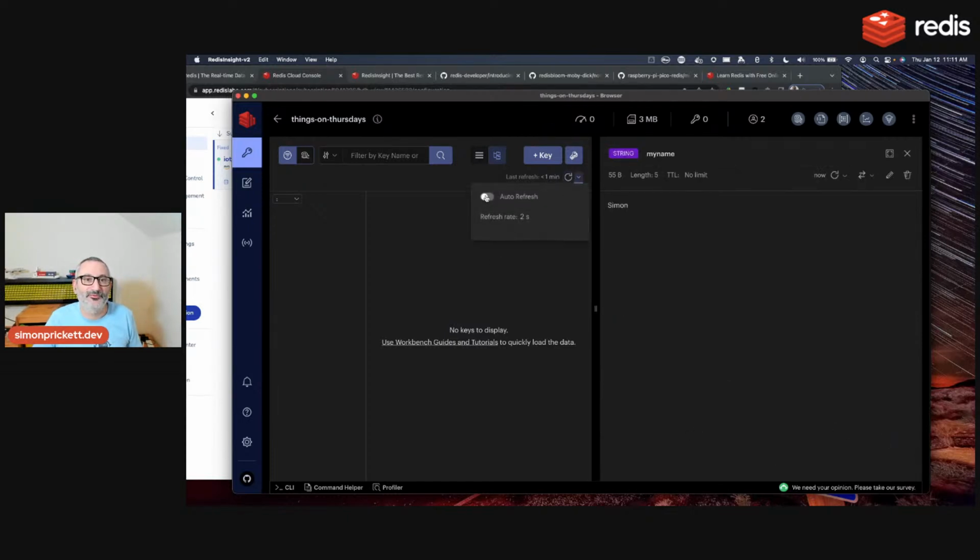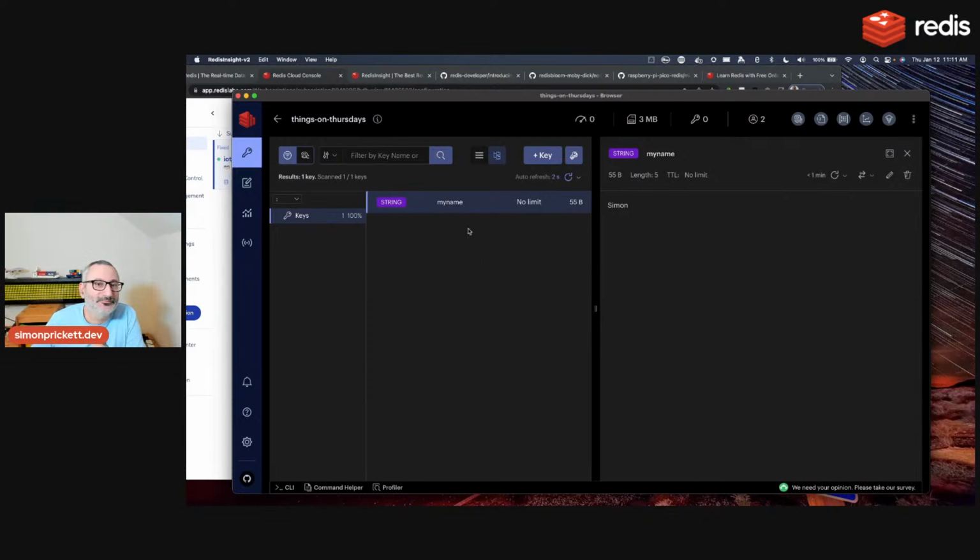We can turn on an auto refresh over here so that this will pick up, there's one key in the database now. It's called my name. And if you click on it, you get this value over here. So that's one way we can work with Redis. I'm going to turn that off so it stops flashing around.